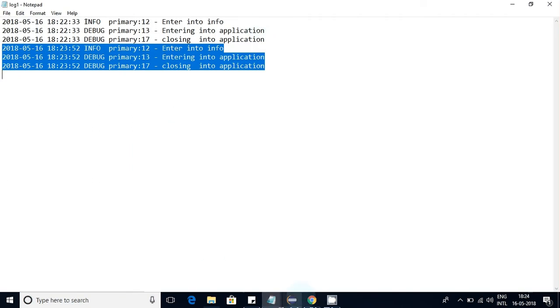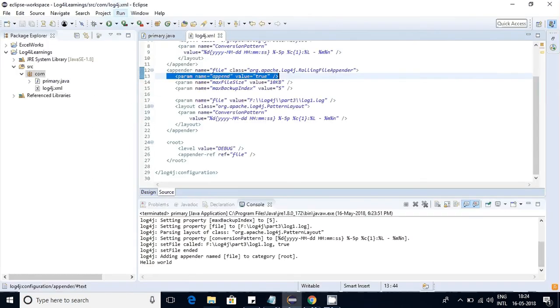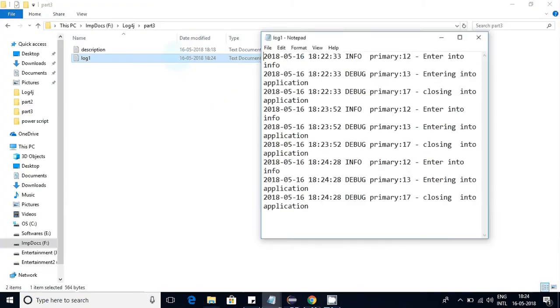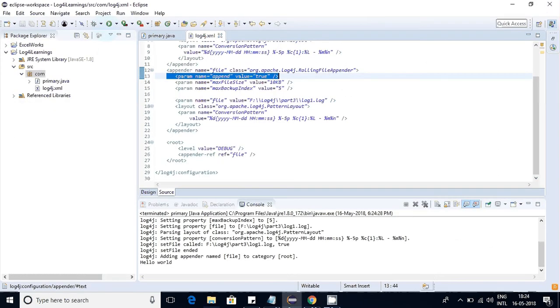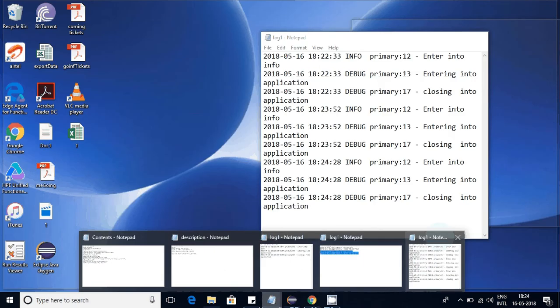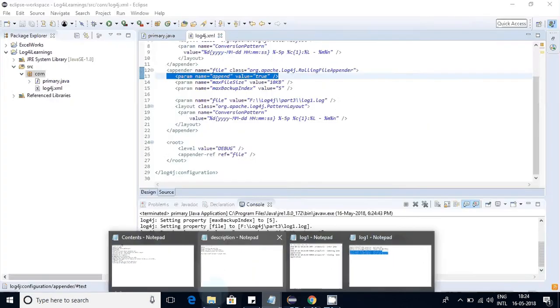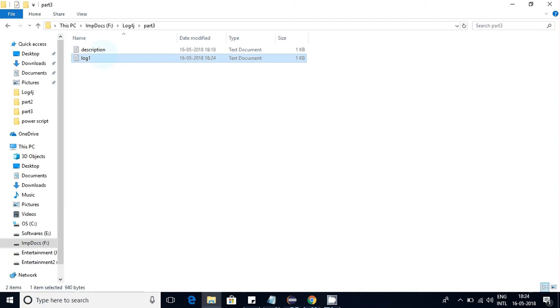Now let me re-execute this and see. We should have three values here: 24, 23 and 22. Let me execute again. We should have 4 values. Let me execute again. I should have 5 values. Why am I executing this so many times? You must be having a doubt. Let me explain it.